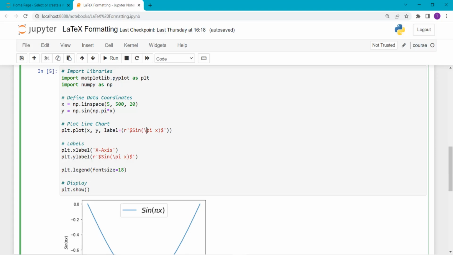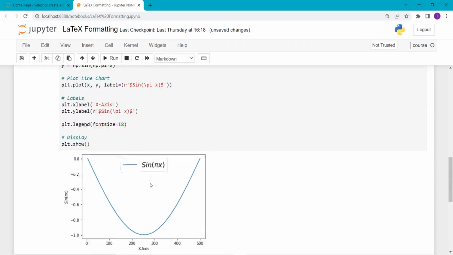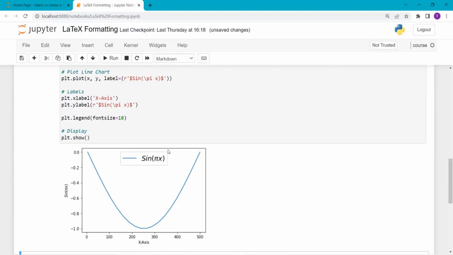I show you what will happen if I remove this backslash and execute this code. You can see that this pi is written in string form, not converted into a mathematical symbol. So to convert it into the mathematical symbol, it is very necessary to add a backslash. So I add it again and execute the code. And here it again changes into the mathematical symbol.